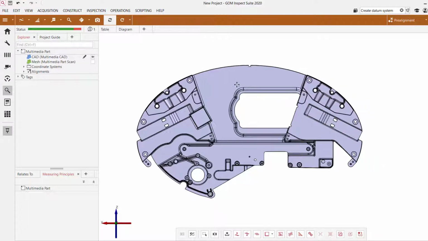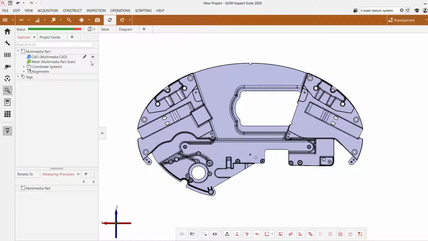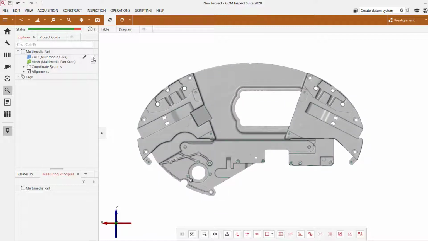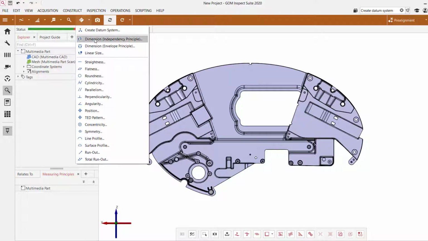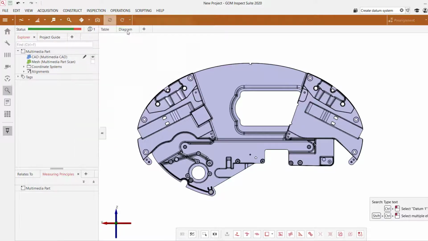As you can see here, we've already loaded in the CAD model and we have aligned the scan data of the physical part that we would like to compare it against. To begin the process of creating the datum system, we're going to go over to our GD&T Quick Creation menu and click on the Create Datum System option.